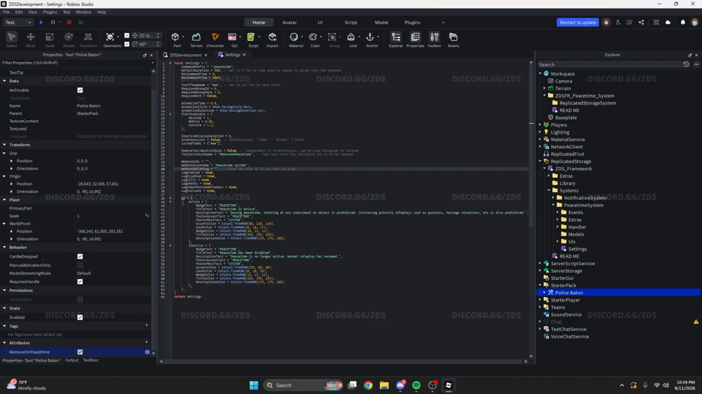Down here is all the UI settings. It's pretty self-explanatory. I'm not going to go over that. But I am going to set this system up really quickly and show you guys the UI.